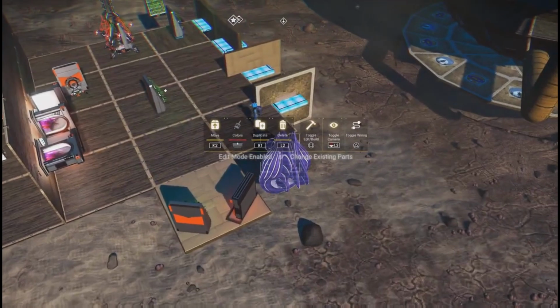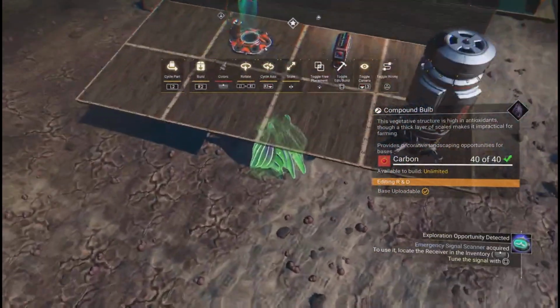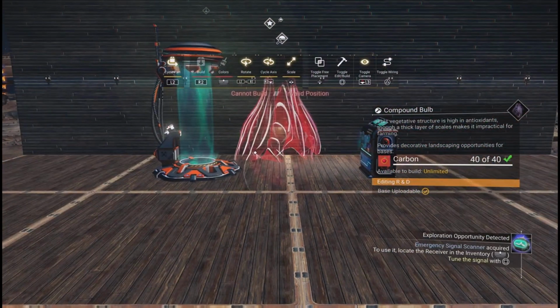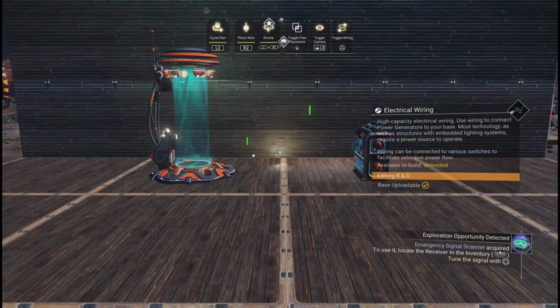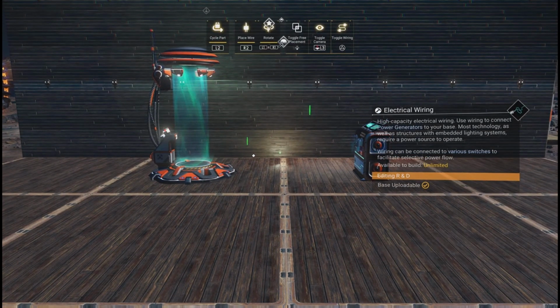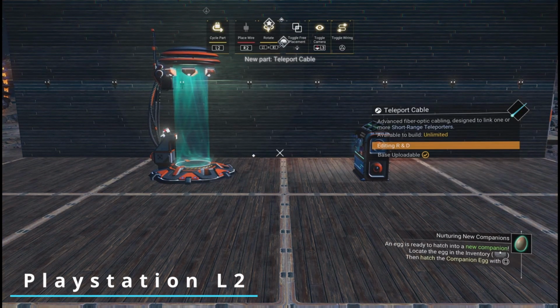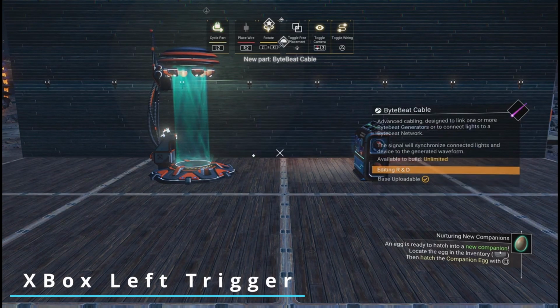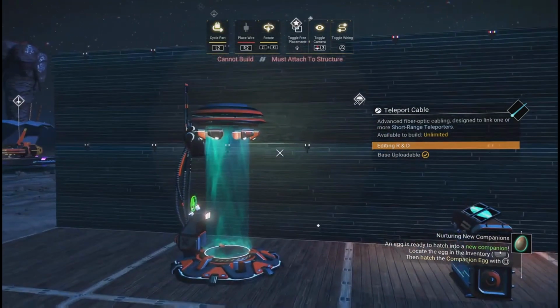Okay, in addition to all of that, you can also connect to other sources which don't have electrical connectors. And by toggling into your electrical wiring menu again, you can cycle the part, or cycle the electrical wire, to the byte beat cable, teleport cable, and also the supply pipe. And by toggling those, I can access the connector point for each one of these items as well.